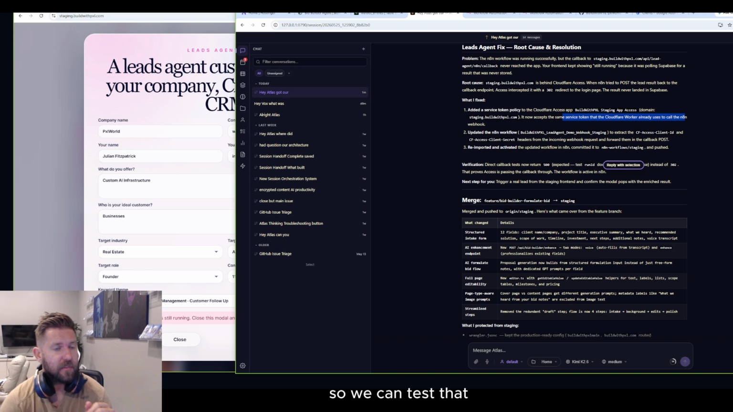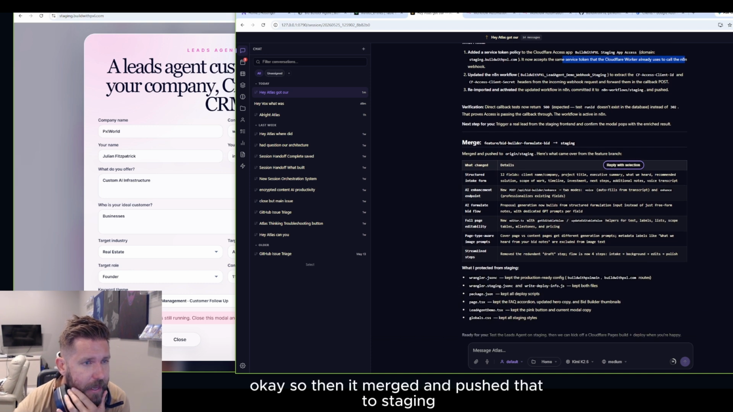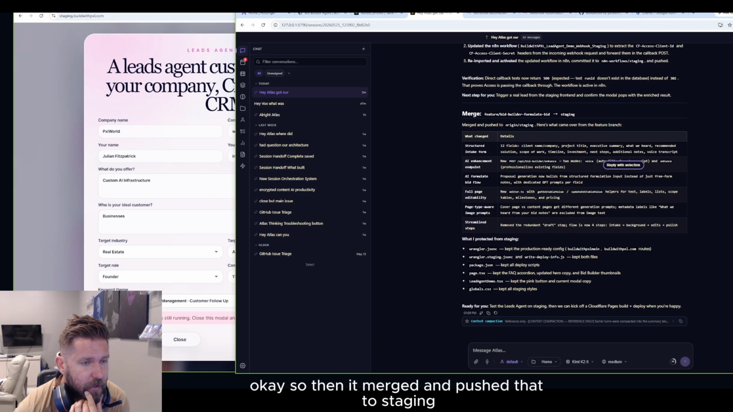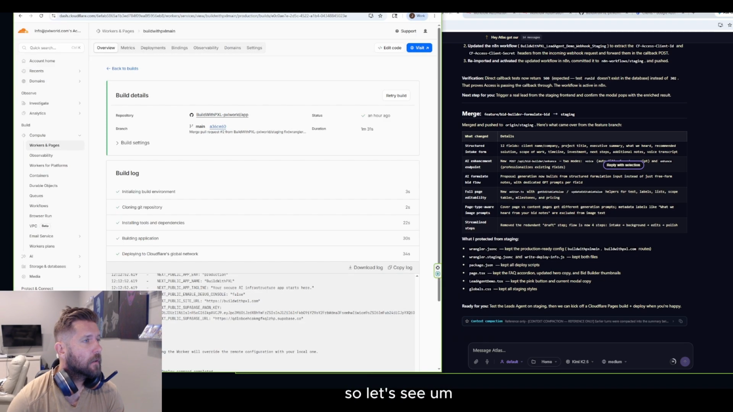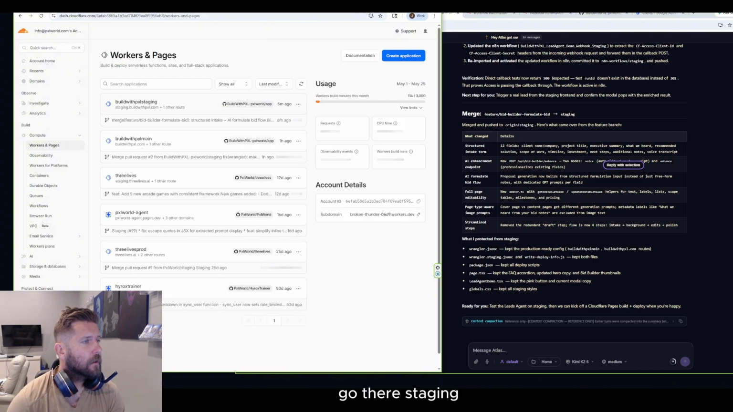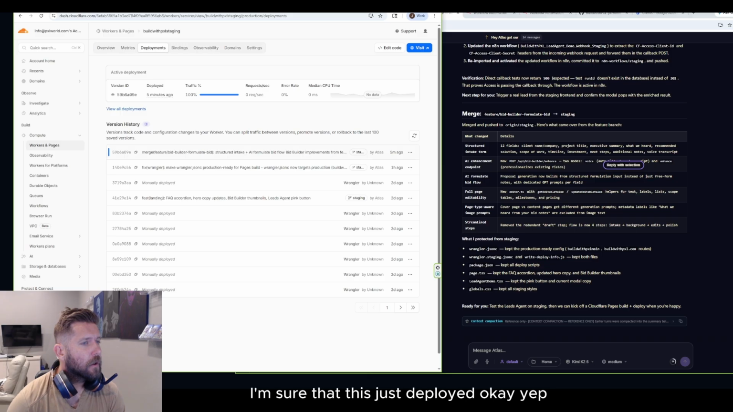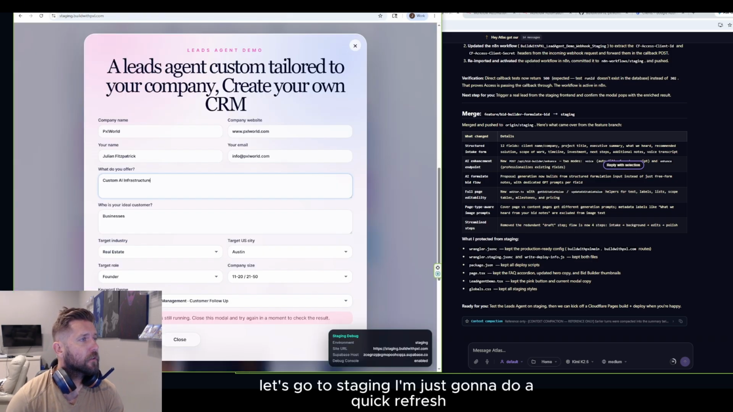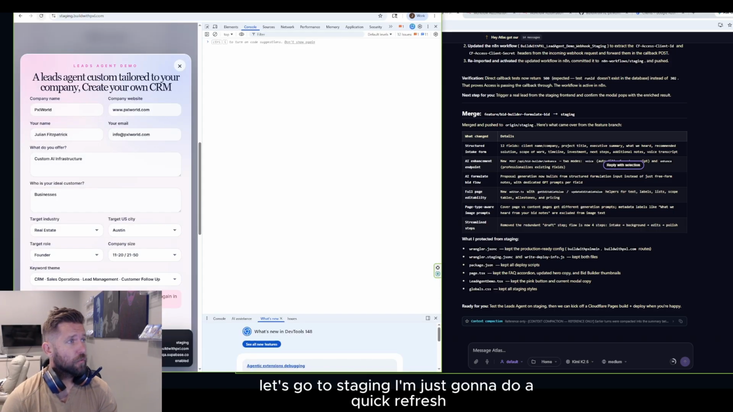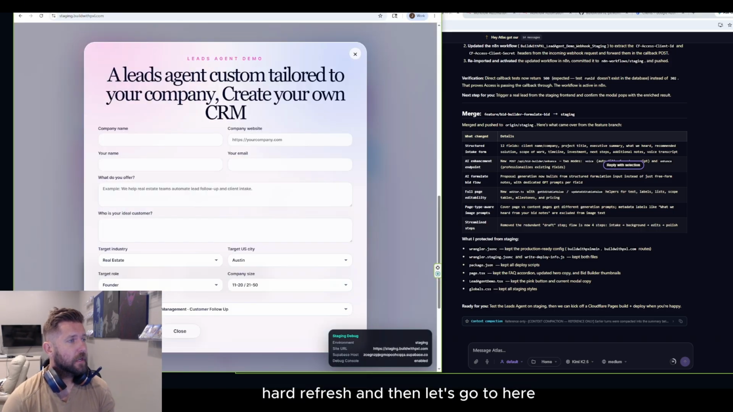So we can test that, but let's see what it did about the bid builder. Okay, so then it merged and pushed that to staging and it protected. Okay, so let's see. Go there, staging. I'm sure that this just deployed. Okay, yep, 5 minutes ago. All right, let's go to staging. I'm just going to do a quick hard refresh. And then let's go to here. Do Pix World. I'll fast forward this.